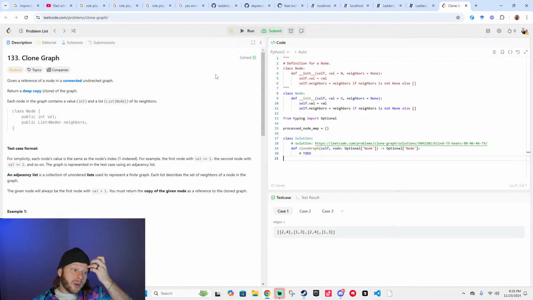Okay, so here's clone graph. We'll start by reading the problem. Given a reference of a node in a connected and undirected graph, let's return a deep copy or a clone of the graph. Each node contains a value and a list of its neighbors. Okay, so for simplicity, each node's value is the same as the node's index. Okay, that's interesting.